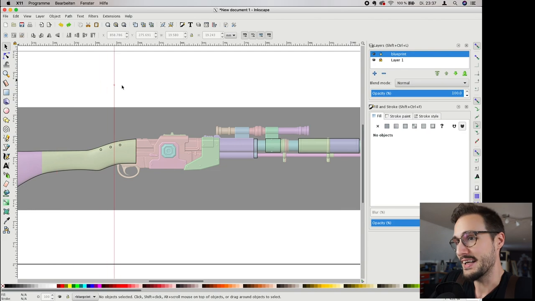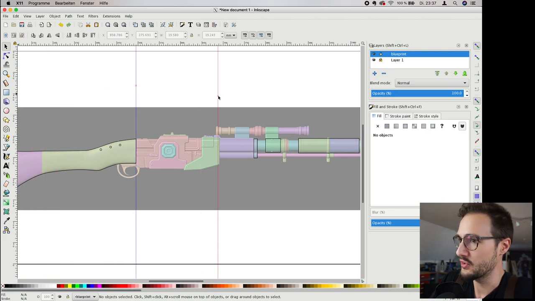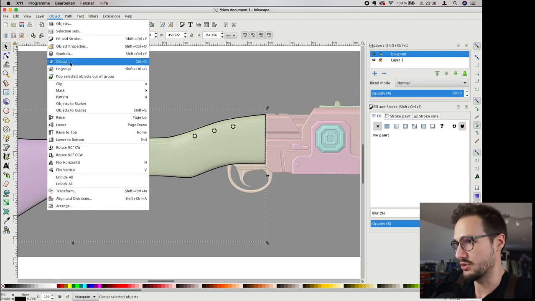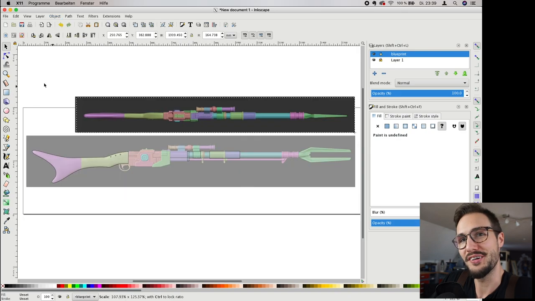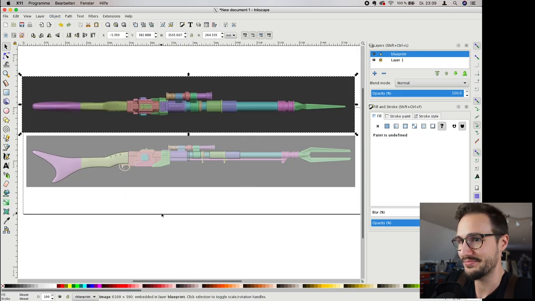You can also create guidelines by dragging them from the rulers, group your objects, change their order, or place additional reference images. So you see, you can draw your blueprints without having to spend a monthly fee for Illustrator.